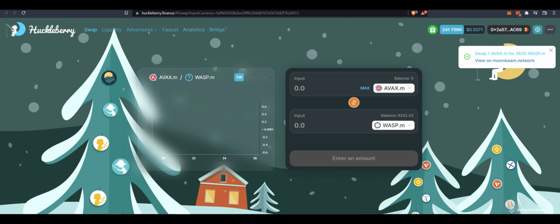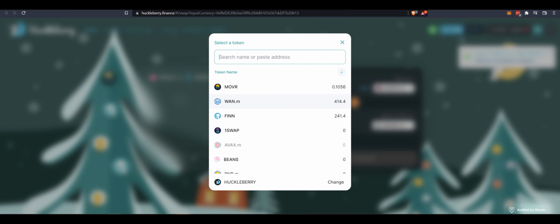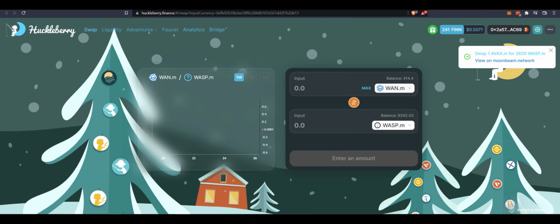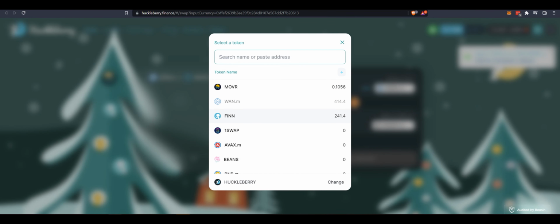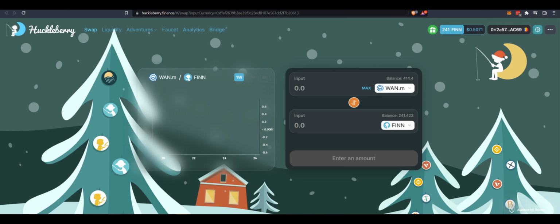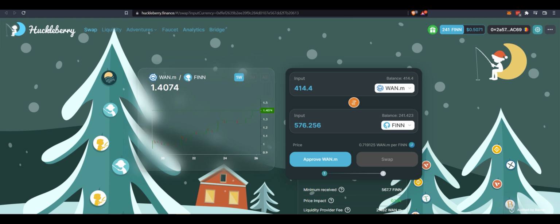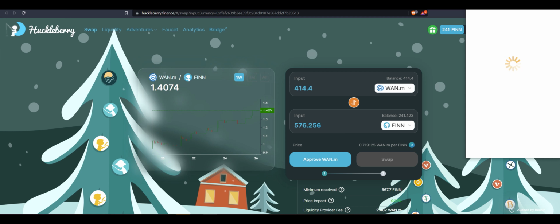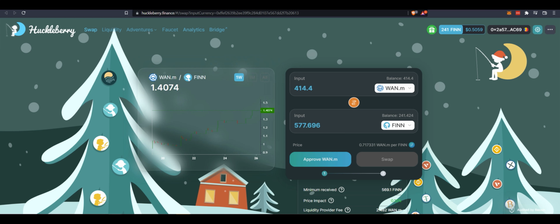So we got our WASP here, and we have some WAN that we're going to swap to Fin. So we bridged a few assets over so we can get the 50-50 pair of Fin and WASP and add that to the liquidity pool. So we are going to swap this Wanchain to more Fin tokens, and we're going to see how much liquidity we can add to the pool here.